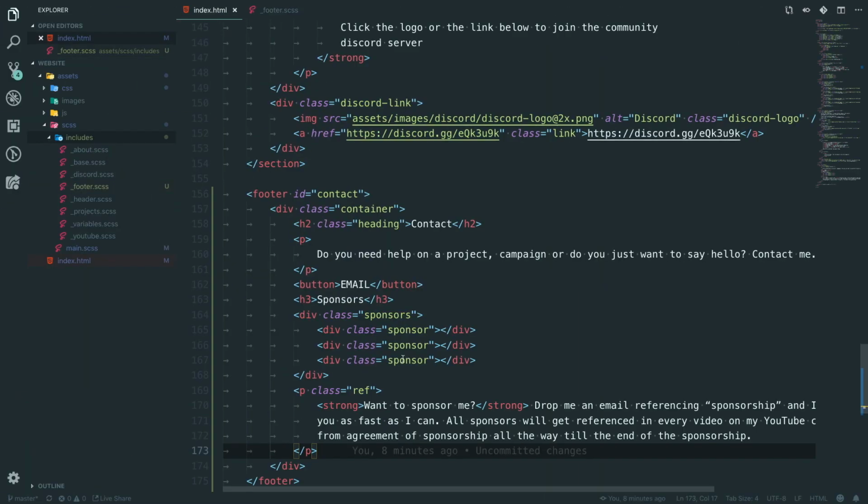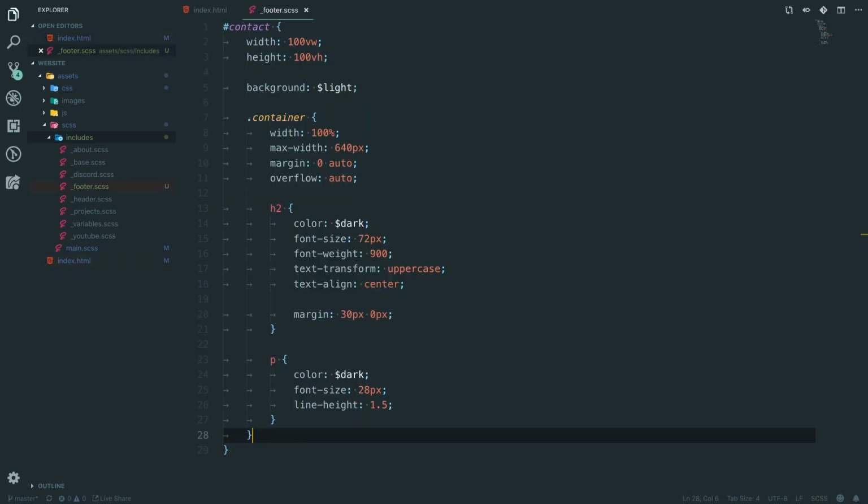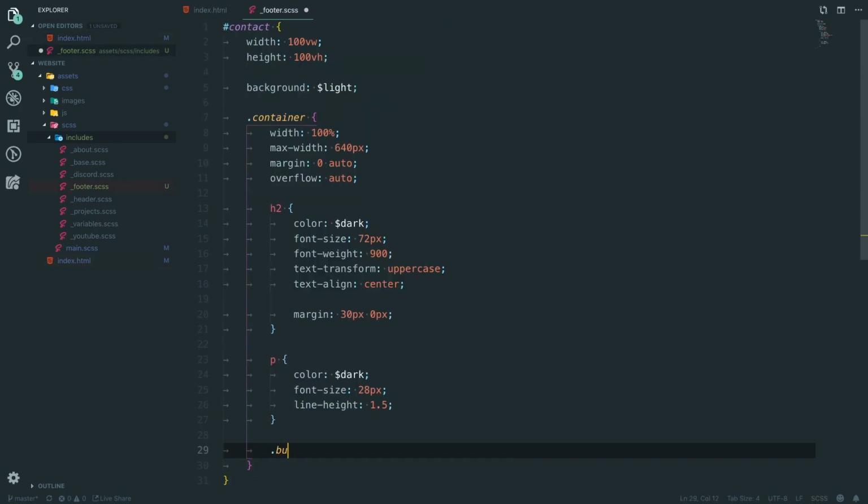Okay. Let's get the... You know what? That doesn't need to be a button either. That should be an A tag with a href of mailto:hello@tylerpods.co.uk. Why did I put a slash there? Didn't need one. And this can have the class of button. And in here we're going to go dot button.